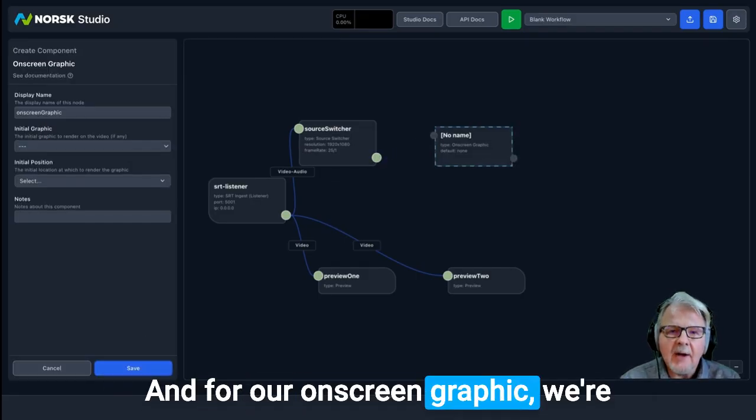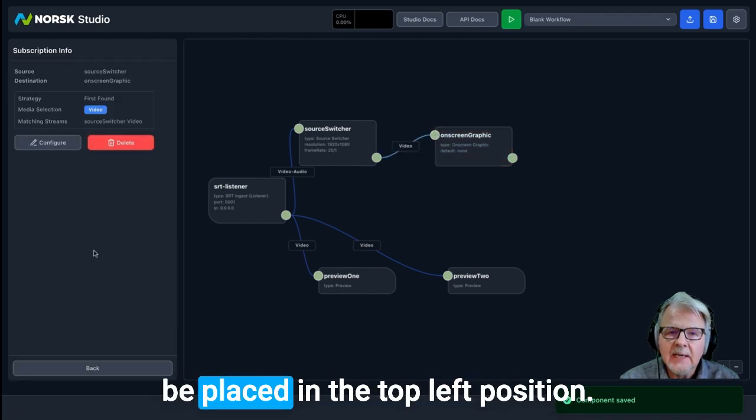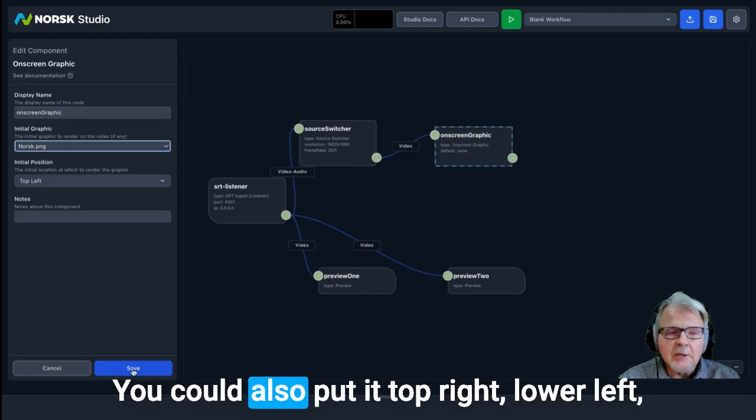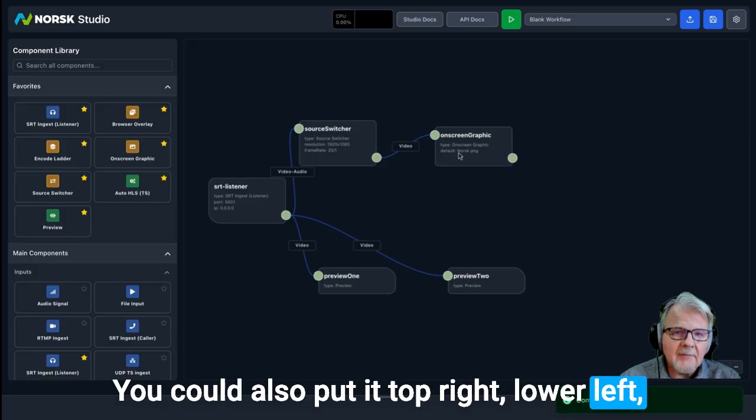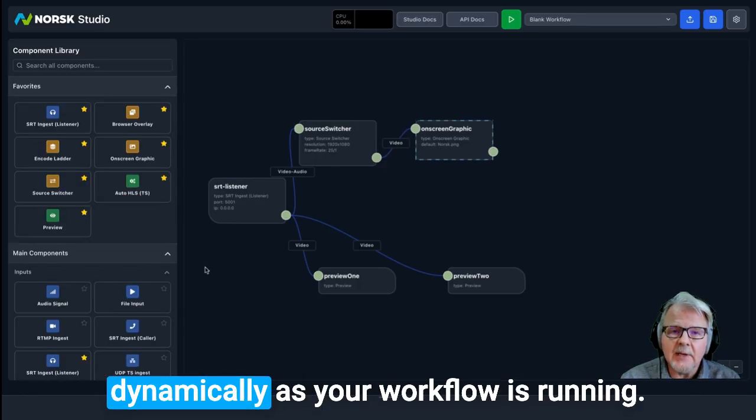And for our on-screen graphic, we're going to use the Norsk N logo, and you can see that it's going to be placed in the top left position. You could also put it top right, lower left, lower right, wherever you want to on the screen, really. And you can change that dynamically as your workflow is running.